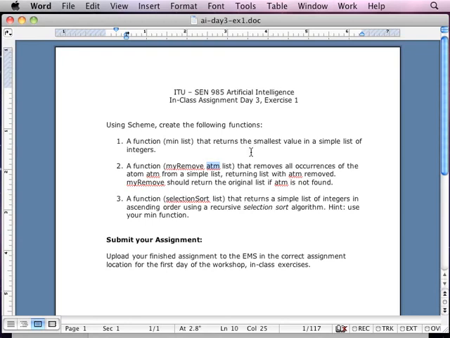The third one is going to be a selection sort. This one's going to be the most challenging one. It's not really hard at all. It's going to return a simple list of integers in ascending order using a recursive selection sort algorithm. Hint, use your minimum function. So you can reuse your minimum function over here, and that will actually make the selection sort a little bit easier for you. If you need a background on data structures or algorithms you can't remember, selection sort, there's one actually in one of the lectures that I gave you already on Scheme.